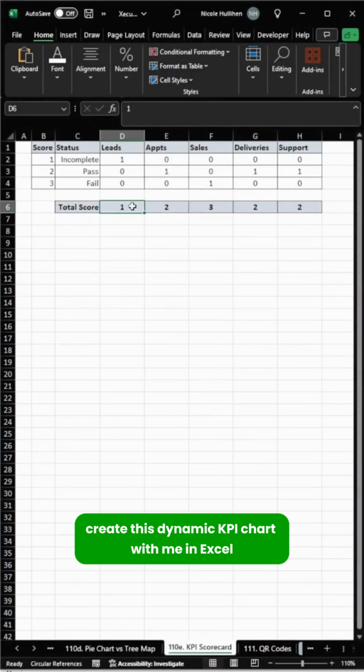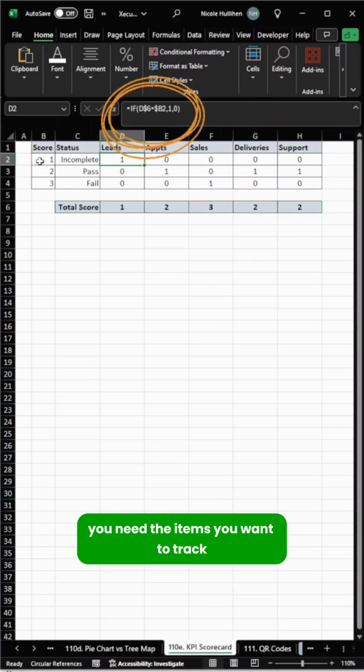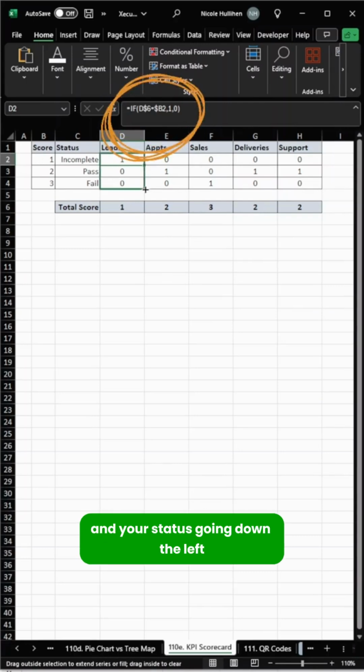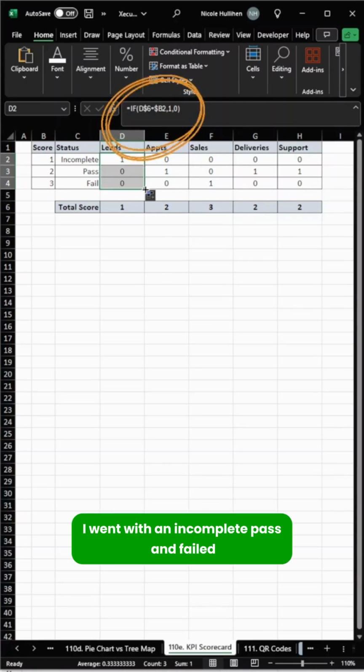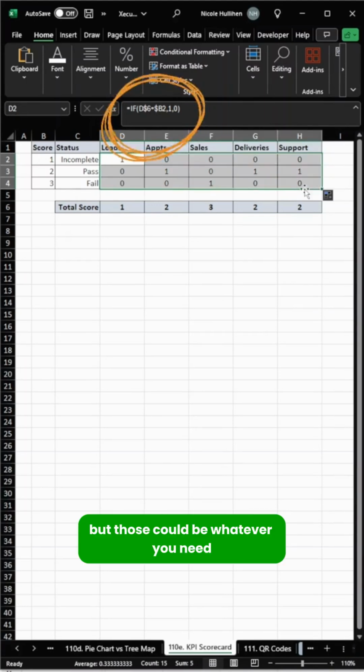Create this dynamic KPI chart with me in Excel in 2 minutes. You need the items you want to track going across the top and your status going down the left. I went with an incomplete pass and failed. But those could be whatever you need.